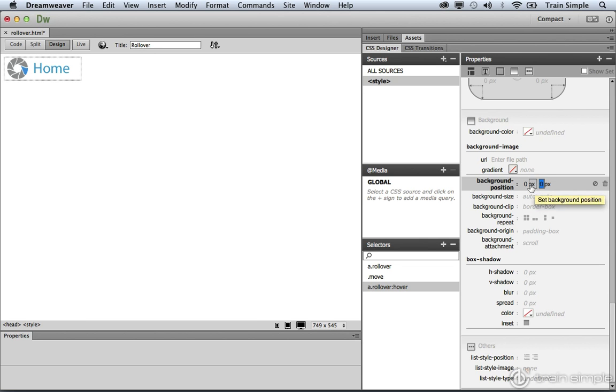And then what we want to do is come over here, and we want to set the left value to negative 159. So I need to make sure that I don't lose my blinking cursor there. I'm going to type in 159. Then I'll press Enter or Return. And remember, this is happening on hover, which is when the end user hovers over this anchor element.